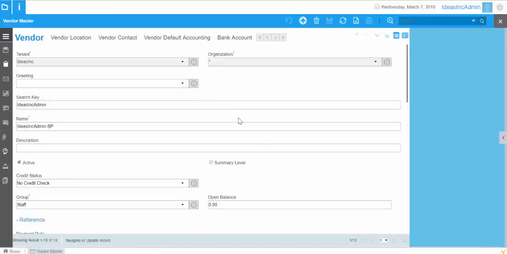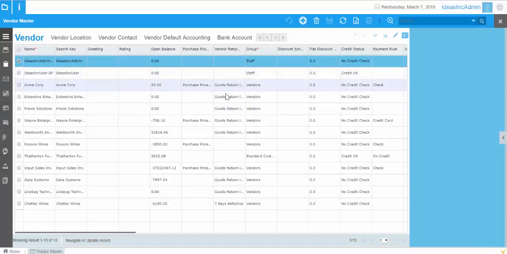Now vendors and our customers are saved in a single table, basically called the business partner table. However, you can segregate those in different windows, whether a customer window or a supplier window. And one vendor can also be at the same time a customer, so that is basically possible in VIENNA Advantage.